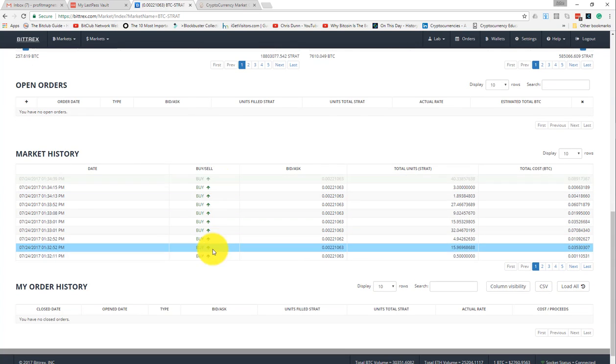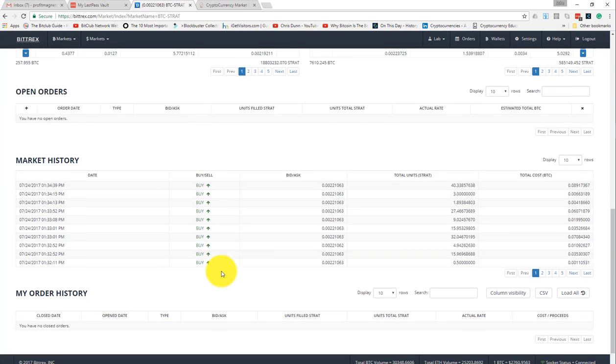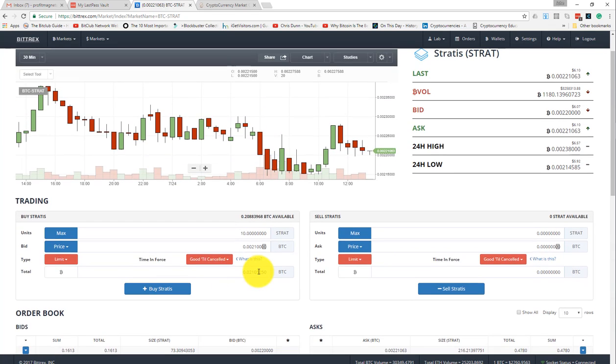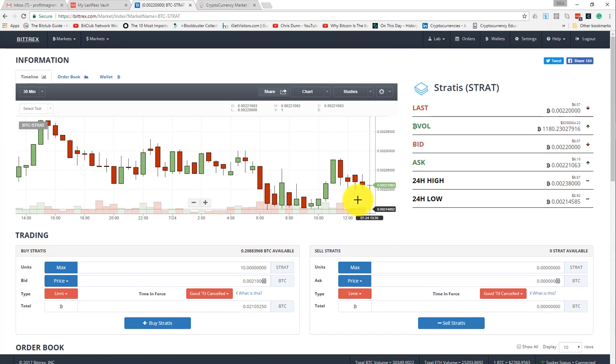As you can see at the moment, Stratis is very much a buyer's market. People are buying it rather than selling it, and that's because it would appear maybe potentially bottoming out, and you'd be getting a good deal based on where it was a little while ago. So that's buy.